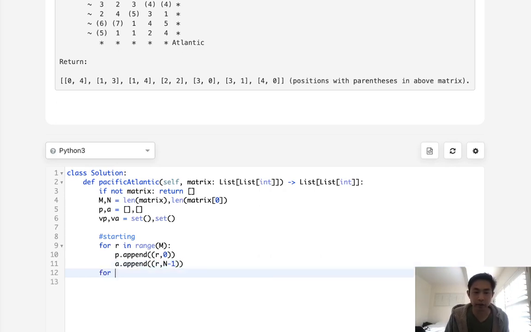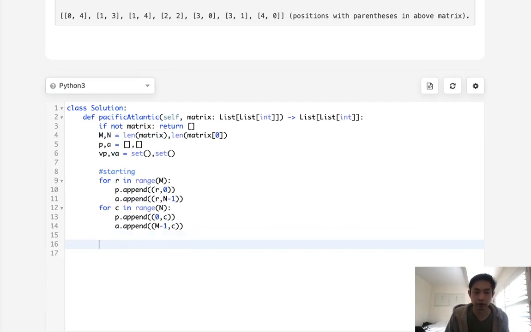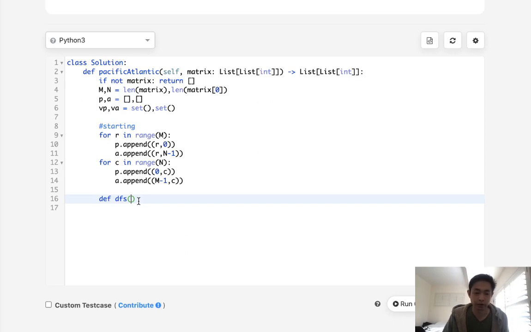Okay, now we want to also have for all the columns, range of n, we're going to add to p, append the first row and every column, and with Atlantic, the last row and every column. So now we have all our starting points. Okay, great. So now we need our depth first search function.